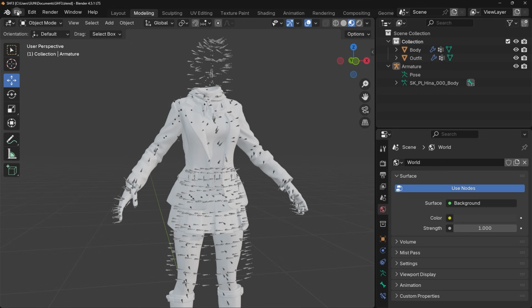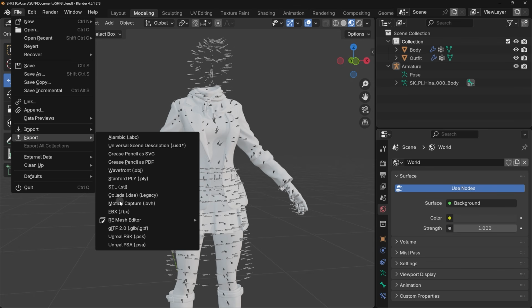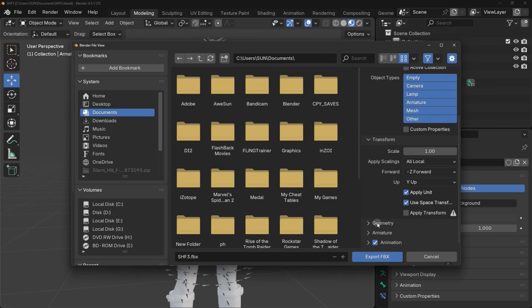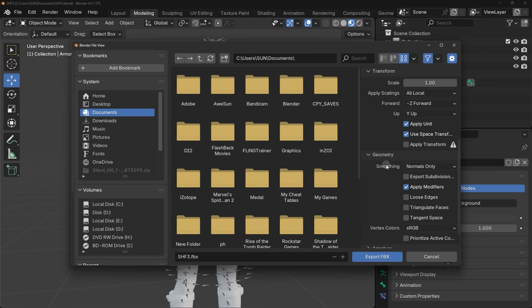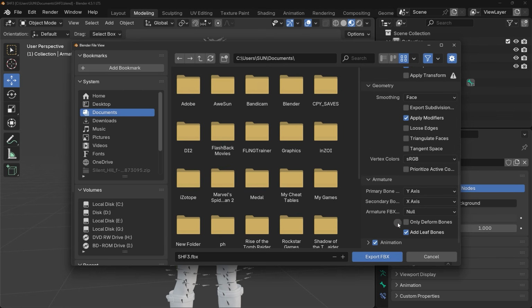In order to export, go to File, Export, FBX. This is the format we must export as. Now, in the Export menu on the right side, let's change a couple of settings. Come under Geometry and set Smoothing to Face. Next, come under Armature and disable Add Leaf Bones and enable only Deform Bones. Everything else can stay as default.